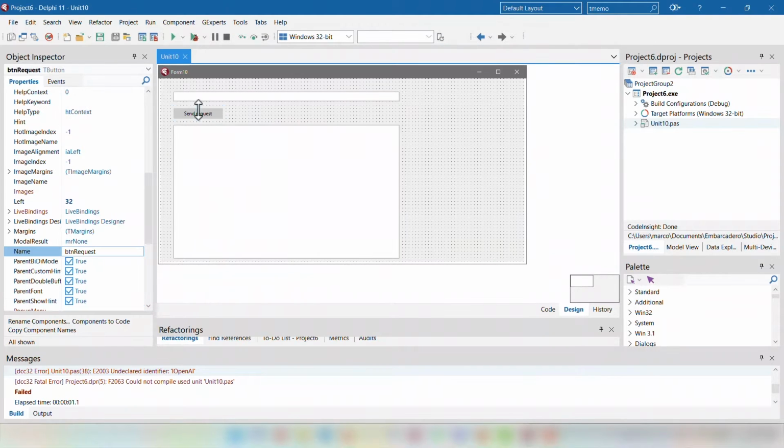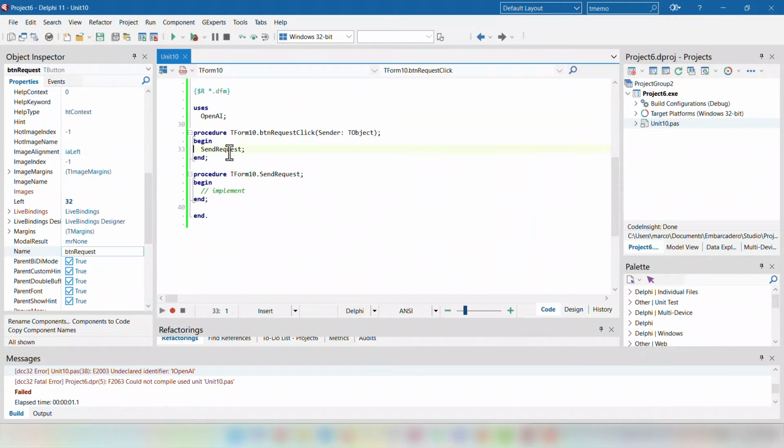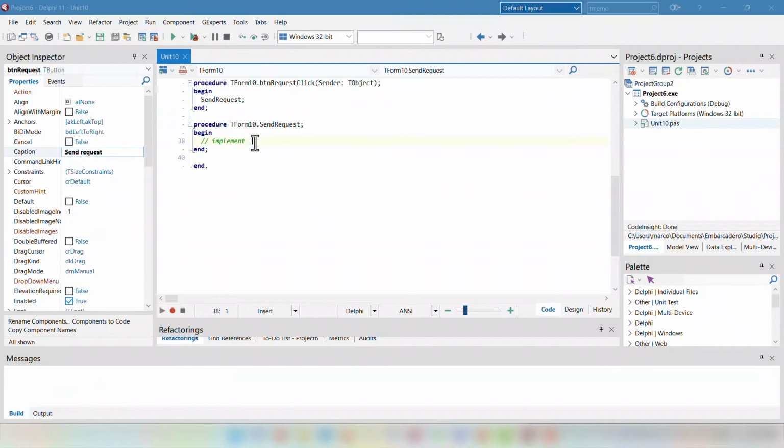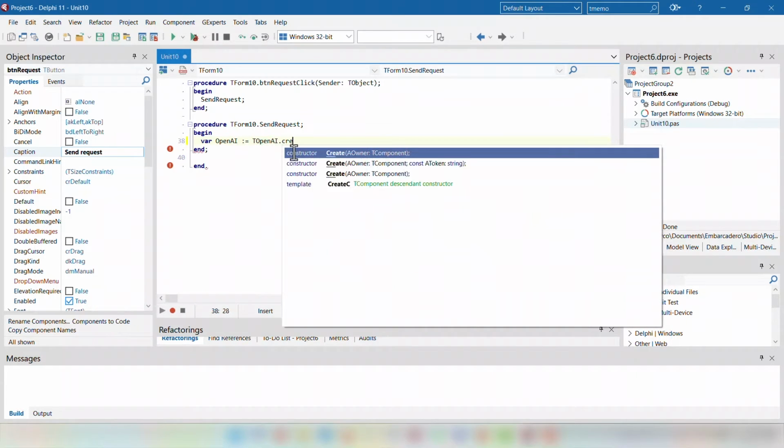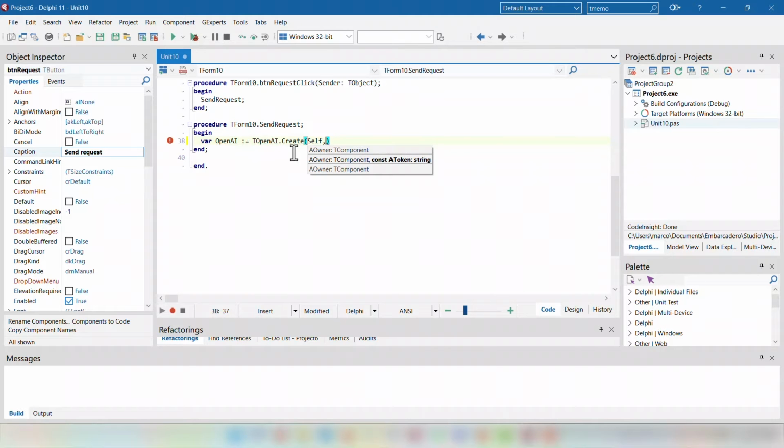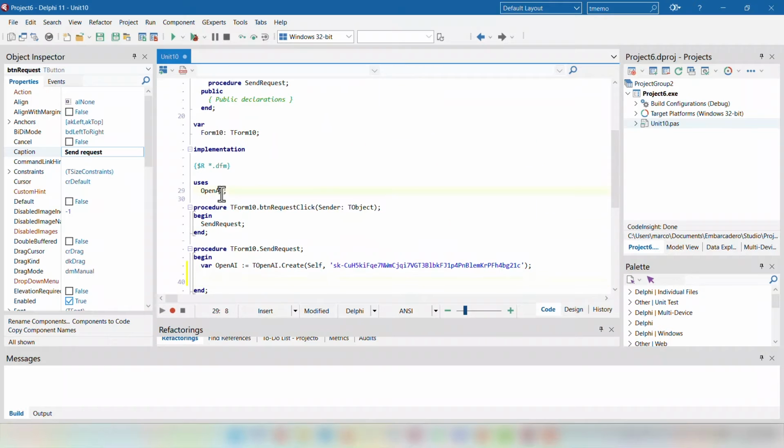Okay, so let's implement the button to connect to the OpenAI API. So we need an instance of the library. So OpenAI := TOpenAI.Create. You can paste the key right away when you create it. Of course, you need a key to connect to OpenAI. So now we have the OpenAI library available. We can also use various functions within the OpenAI library. In this case, I'm going to use the completion library I showed you earlier in the playground.